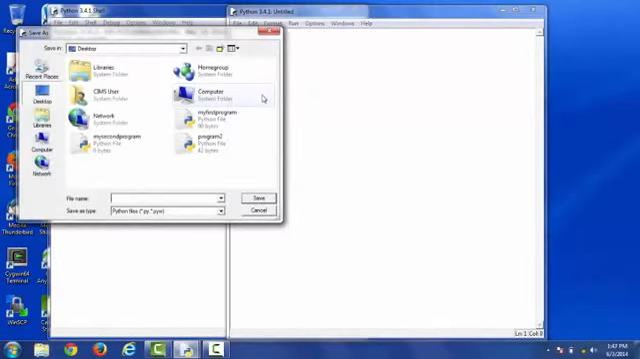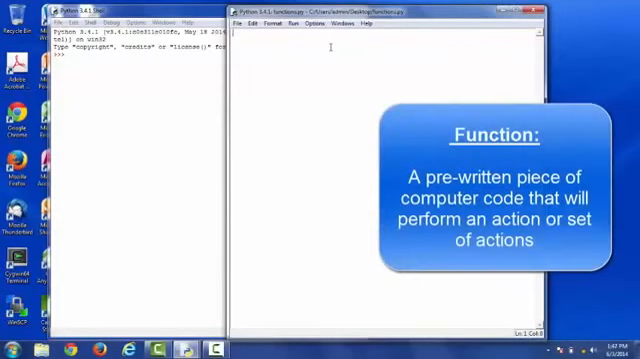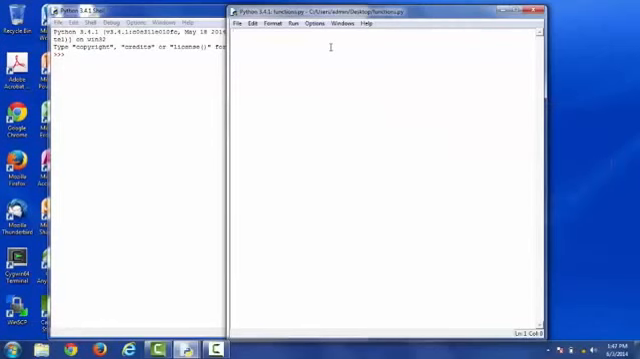I'm going to save this, and I'm going to call it functions.py. That's the name of my file, and I'm going to hit save. A function is a pre-written piece of computer code that will perform a specific action or set of actions. And Python comes with a whole bunch of built-in functions, and you can also write your own functions, but we'll cover that more in depth later on in the semester.